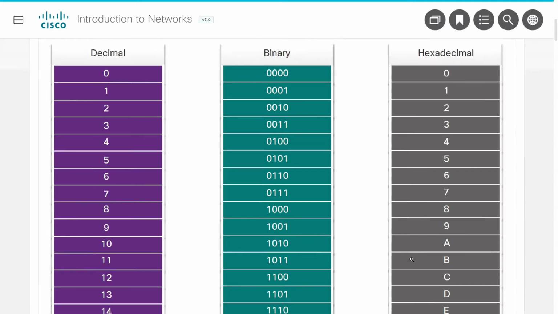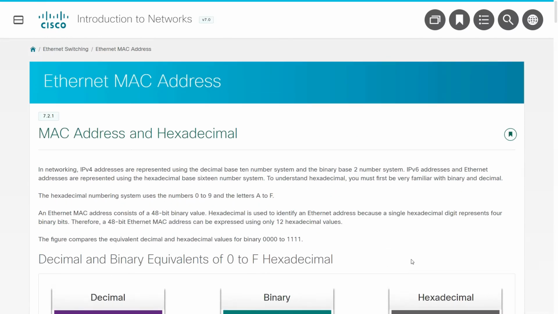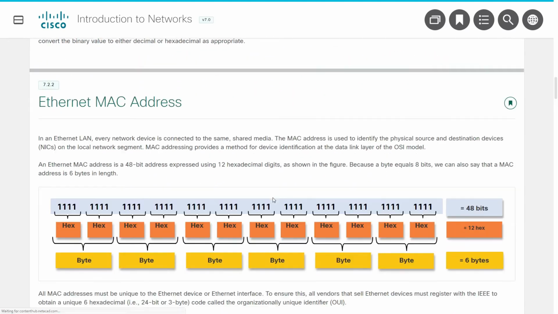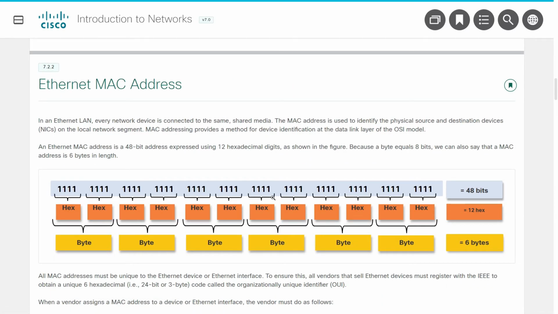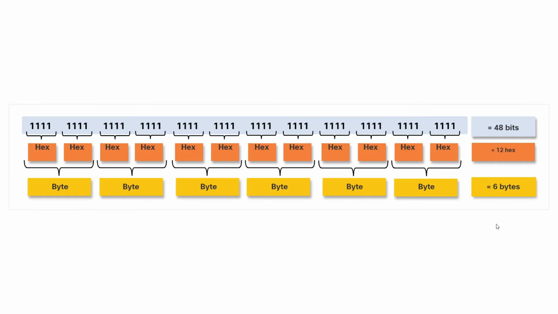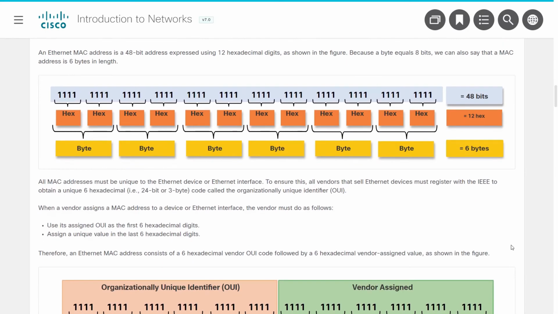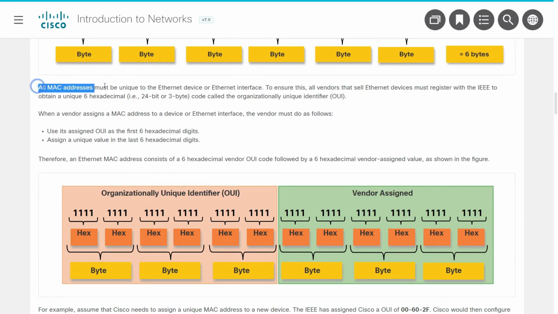A 48-bit Ethernet MAC address can be expressed using only 12 hexadecimal values, instead of using 48 bits to represent the MAC address. The MAC address is used to identify the physical source and destination devices on the local network segment. This is done at the data link layer. Here's a visual representation of the different bits on the MAC address. You have 48 bits, 12 hexadecimal characters, each pair of hexadecimal characters being 1 byte of information. All MAC addresses must be unique to the device or the Ethernet interface.